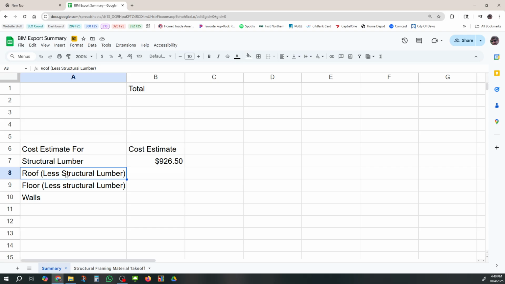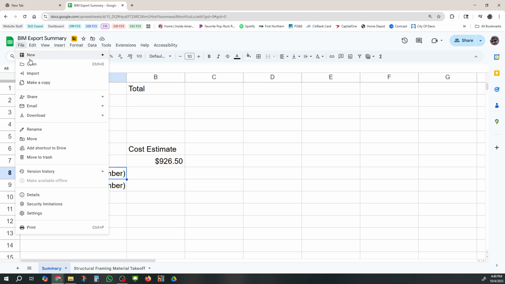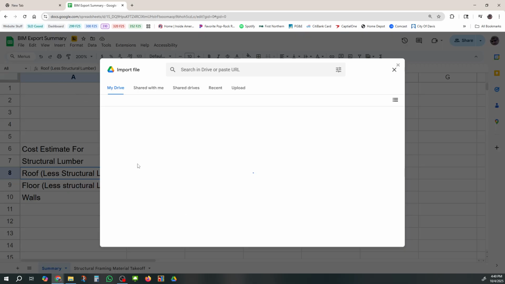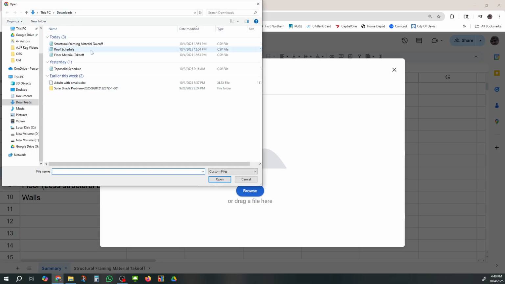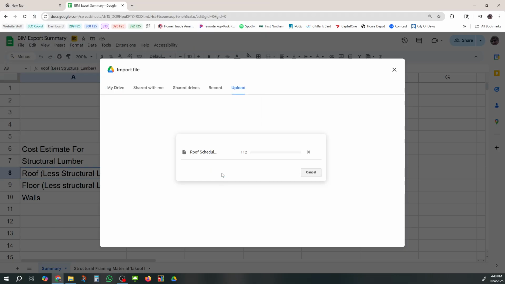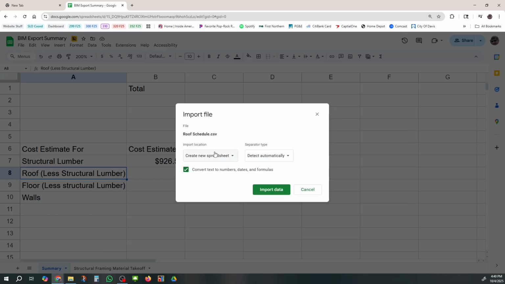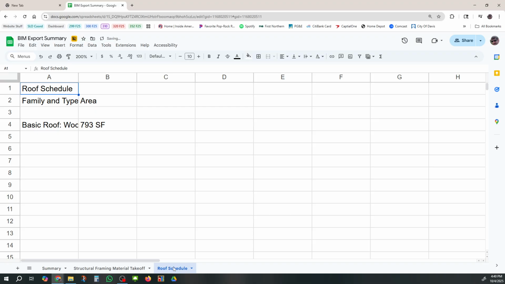So now I got to do my roof. Let's figure out how to get your roof in there. That's called File, Import. And I'm going to go find it. Remember, I downloaded those onto my downloads. What did I say I was going to do next? My roof. Let me do my roof. And when I click open, it's going to ask me, where do I want to import it? I'm going to import it to a new sheet in my file. Import. And there it is, roof schedule.